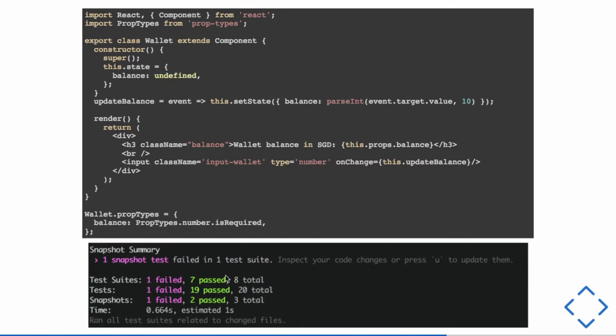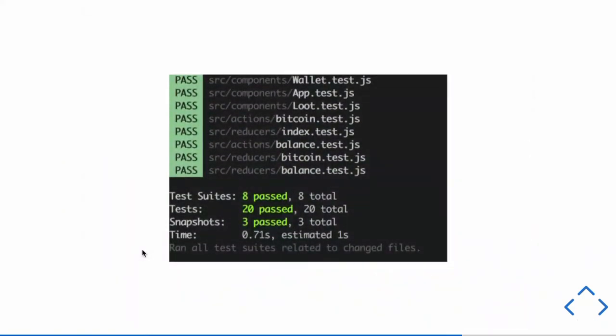So then the snapshot will actually fail. So this is when the snapshot becomes useful. It will actually alert you: is this the change that you want? If this is the change that you want, then you press U to update the snapshot. If this is not, then obviously you will know what the error is here. And if you don't want it, then you just go back and change your code. Yeah, then this will pass.